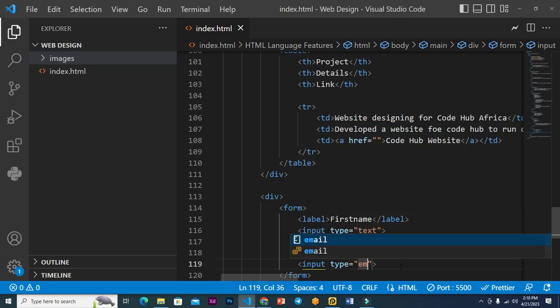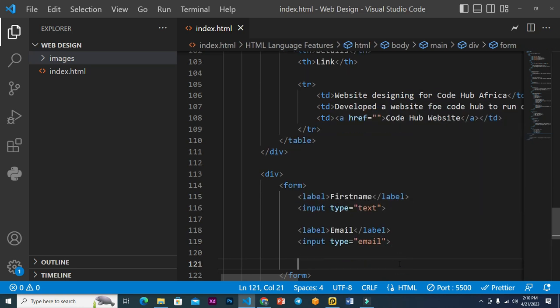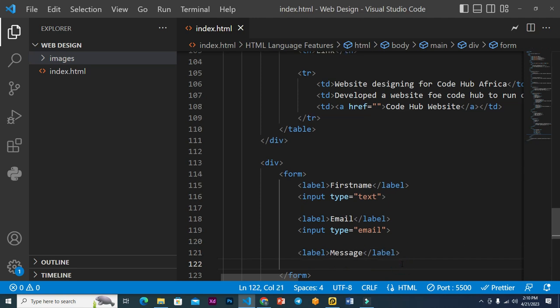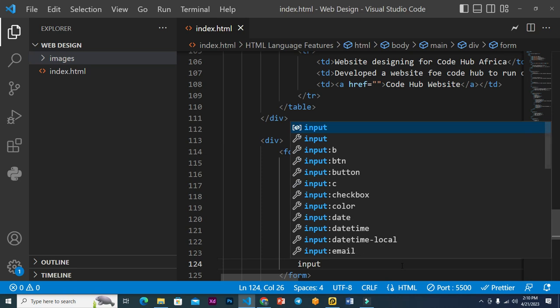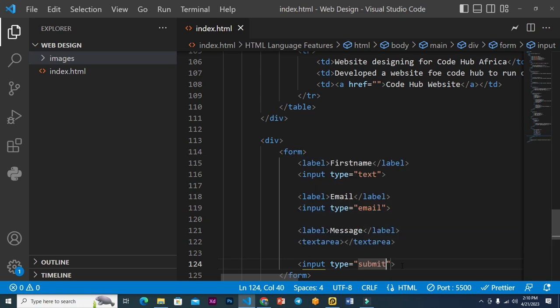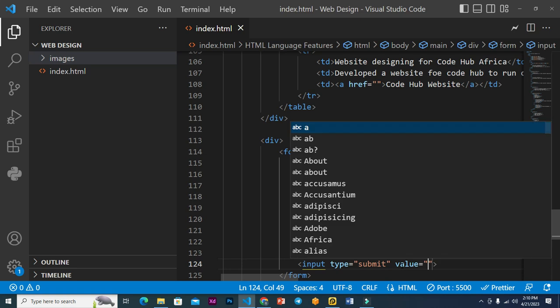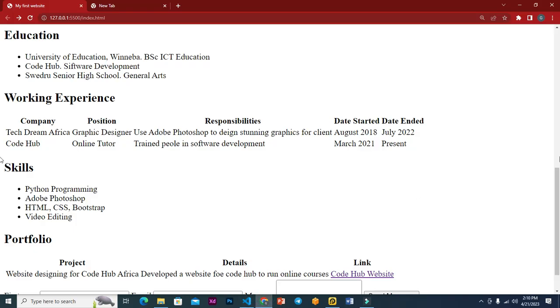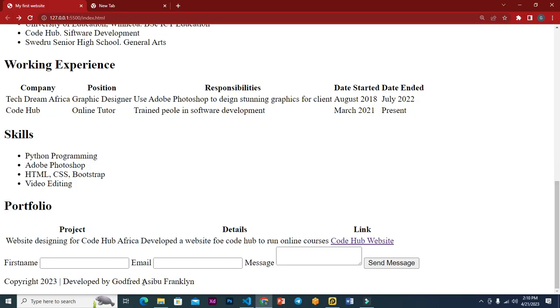And then we have our message, so a label message, and with the message you're going to use a text area because you're supposed to write a lot of things. All right, text area, and then we have our input type submit, and the value will be send message. Okay, so this is our form. We have a first name, the email, the message, then the send message right here.